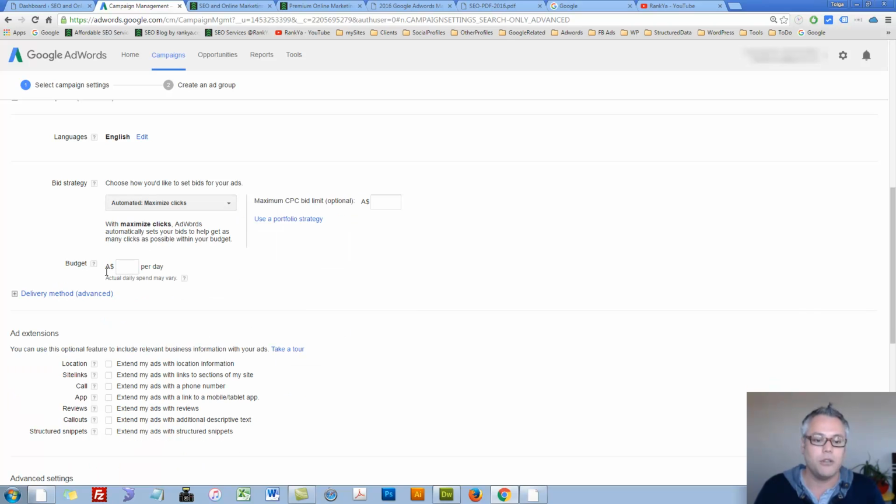Maximize clicks, you can say, okay, you know what? Cost per click bid limit, optional. You can say, although I want AdWords to automate and maximize my clicks, even then I don't want to pay more than $5. So you can set that there as well. But you know, you're choosing maximize clicks, it's automated, right? But you have that option. Per day, I'm willing to spend $50. You set that there accordingly.